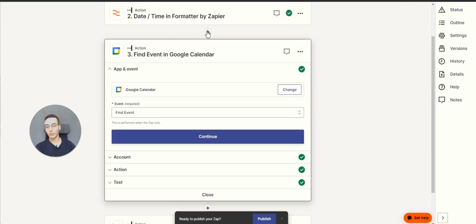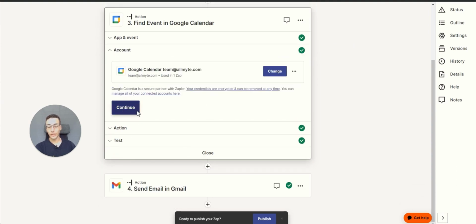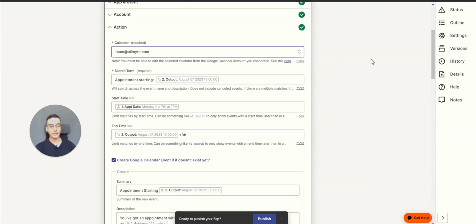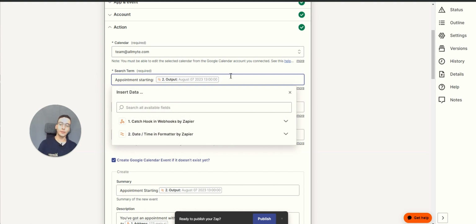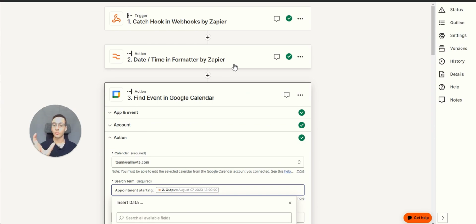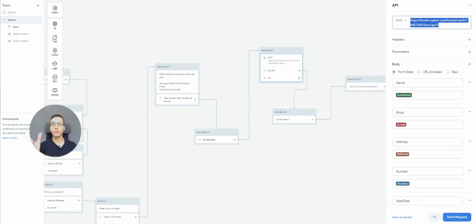Once that's done, you simply add a new event, call it find event in Google Calendar, connect the account, and then the action is going to be pretty straightforward. You're going to want to input the calendar that you are looking for. The search term, we like to keep it very simple on both sides, where we just call it appointment starting with a colon or a semicolon, and then the output. So from here on out, we're always using the time and date that is formatted by Zapier, because the initial format in here can be anything the customer inputs. It can create a lot of confusion down the road.